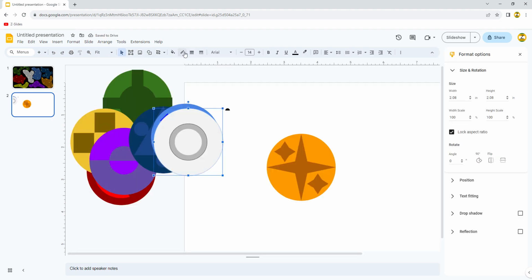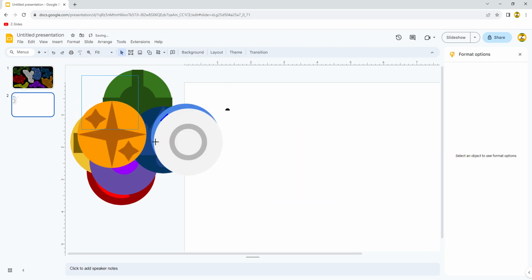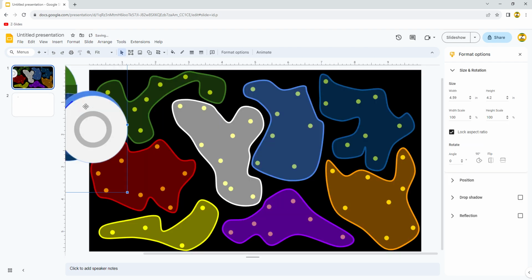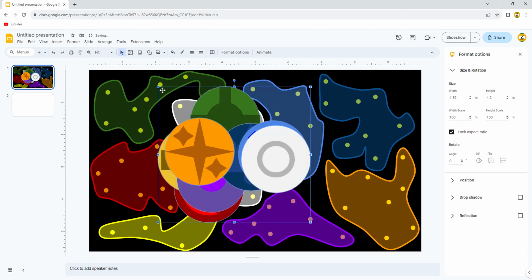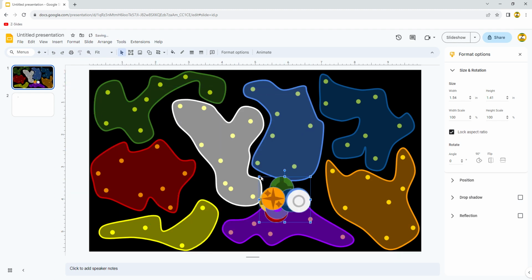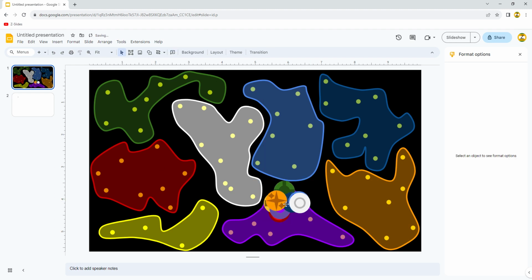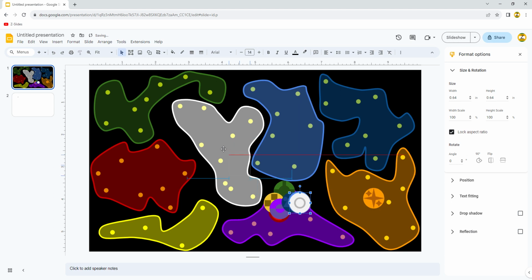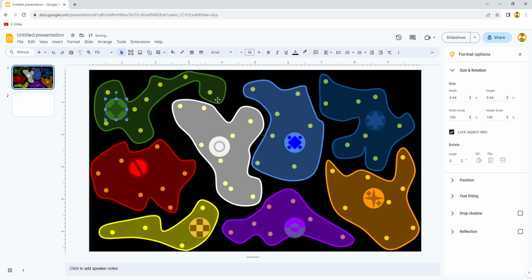Now that you have all of your flags made, just copy them, drag them on there, and scale them down to a reasonable size that's not too big. And then just start placing them on the kingdom or the country. Try not to cover any stars with it. And that's looking pretty good. I guess they wouldn't really be flags, but okay.